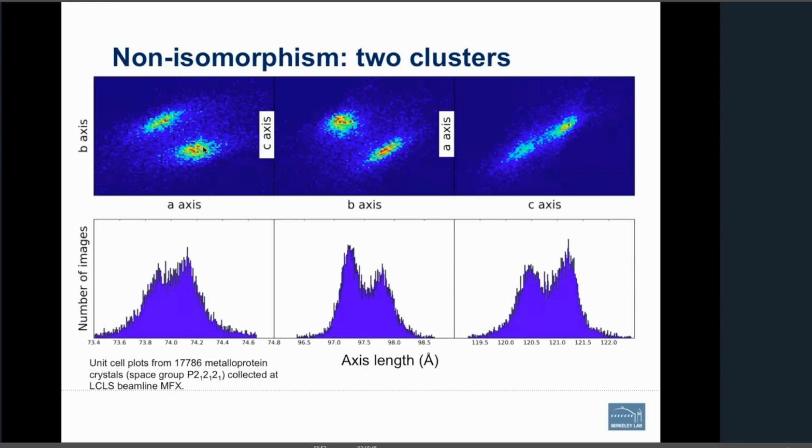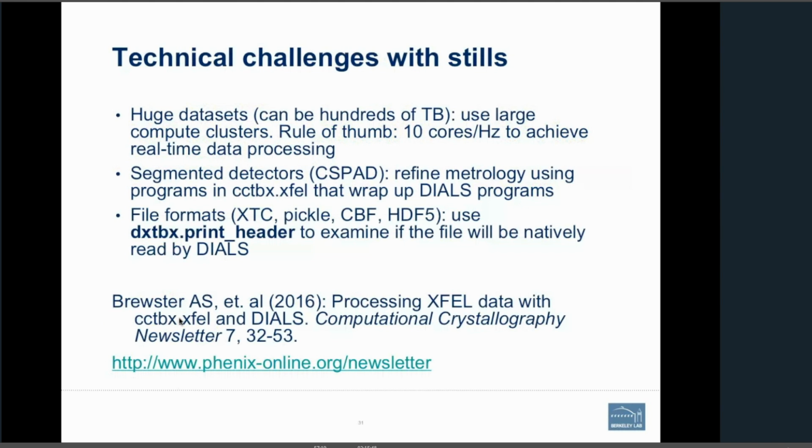What we do from it at that point is still a matter of research. We haven't actually solved this problem completely. Oftentimes, we'll merge all these together and see what we can get. But we are interested in looking into solving each one of these structures separately and looking at the differences between them. It'll be very small. This is a very small change in unit cell dimension, but it's there. So non-isomorphism is a real problem and needs to be tracked.